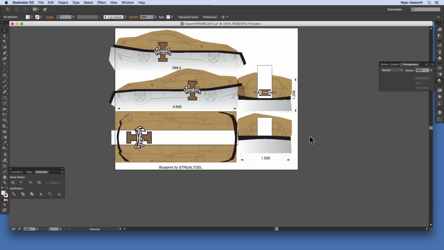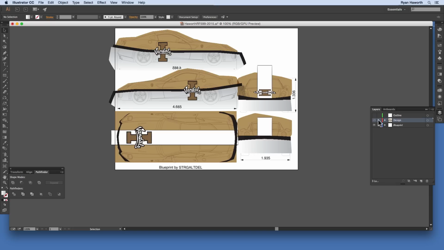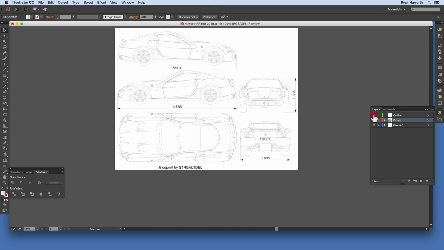Okay. So now you can see kind of how the design is going to lay on the vehicle as a wrap. All right. Next, what we're going to do is turn off the visibility of the design layer, and we'll start working on the outline. And that is a little bit of a different process. It's going to be more precise, and so I'm going to show you that next.